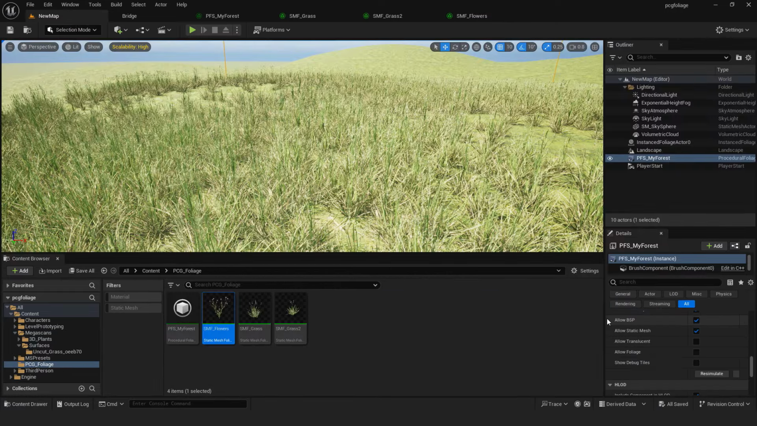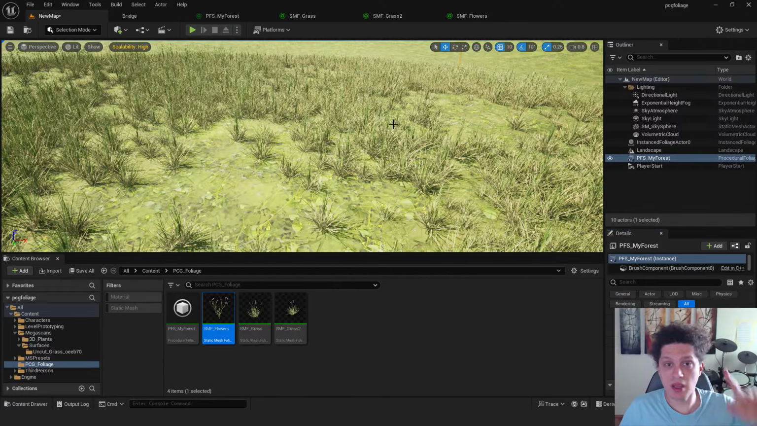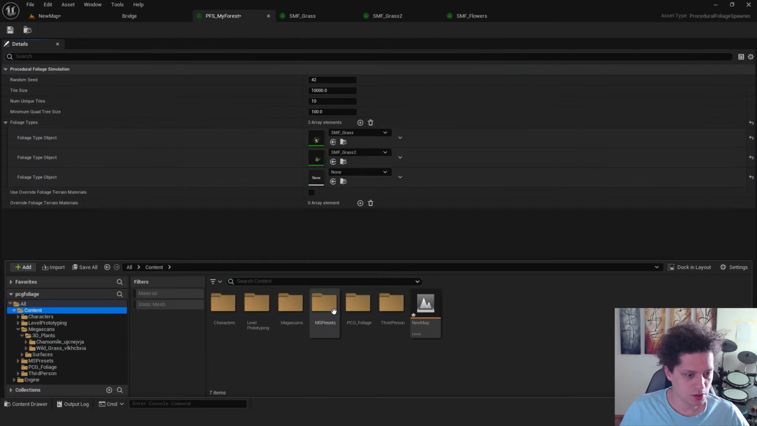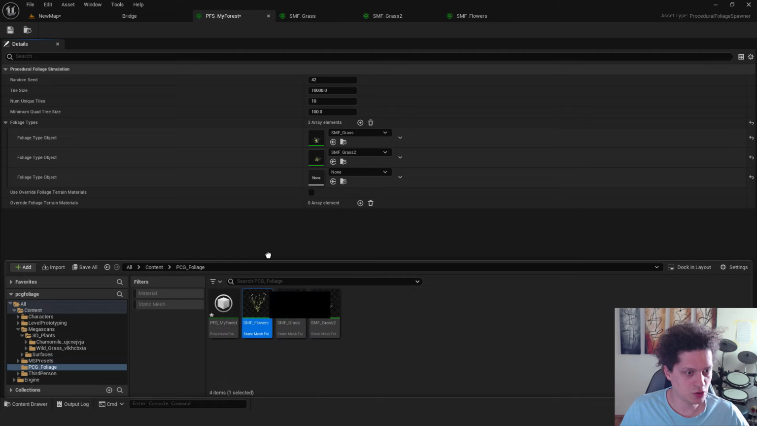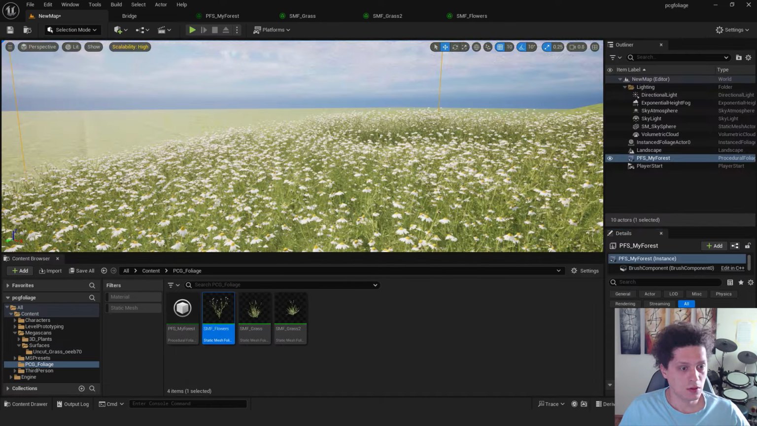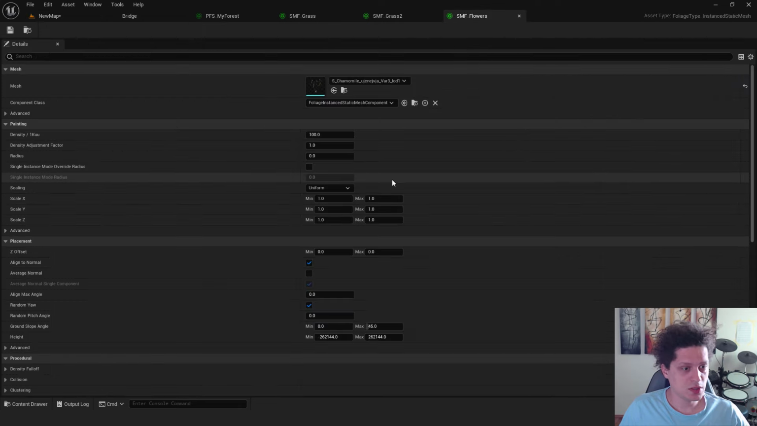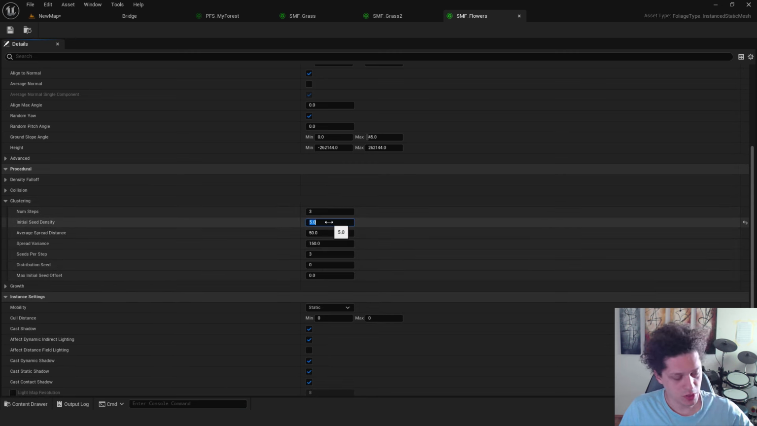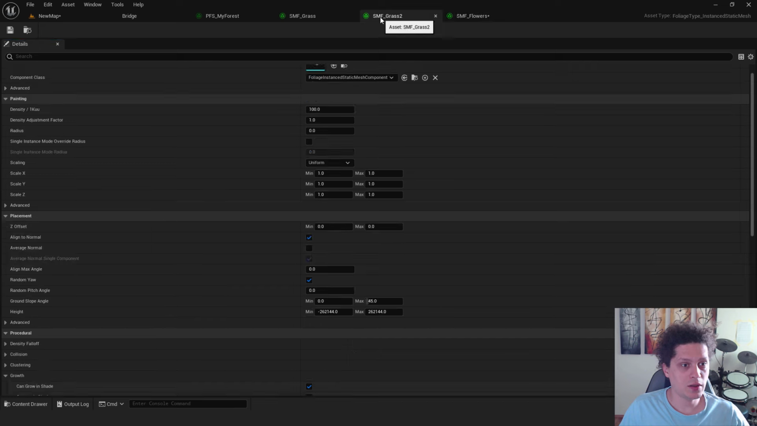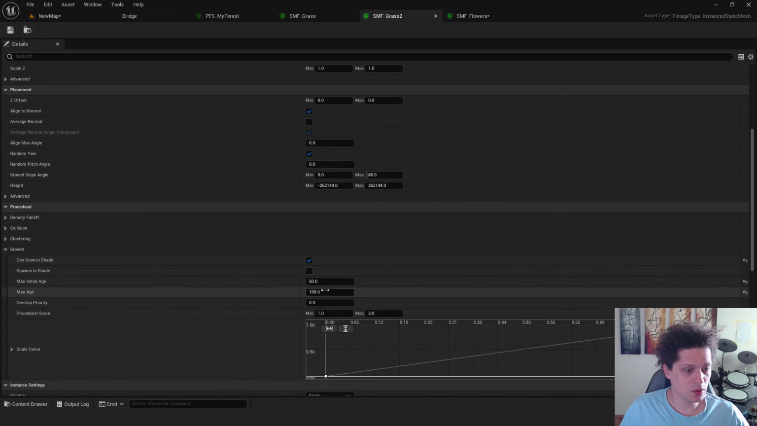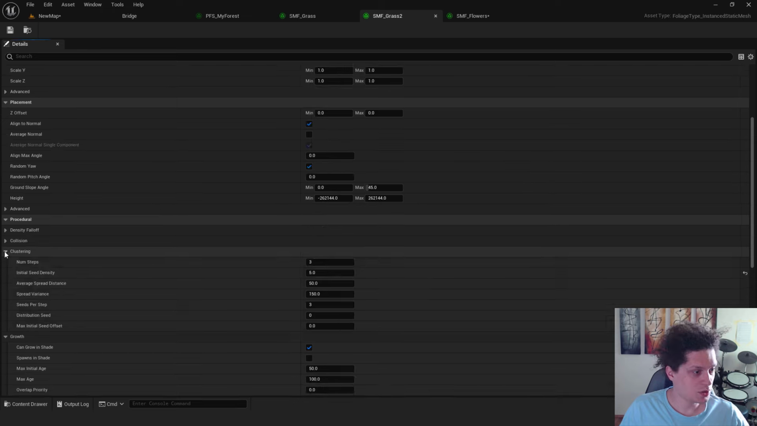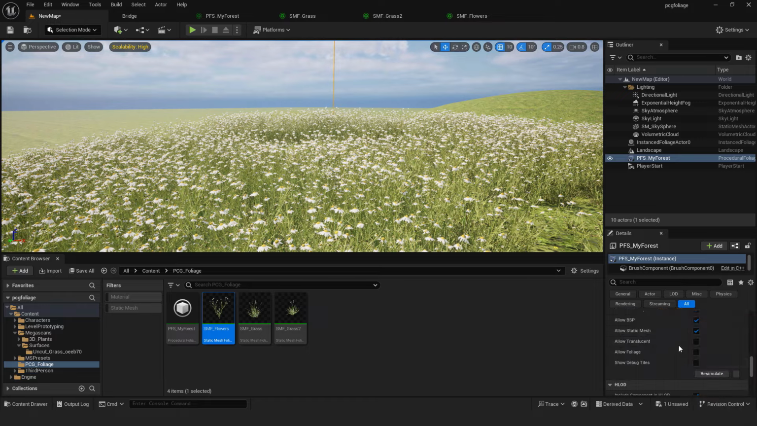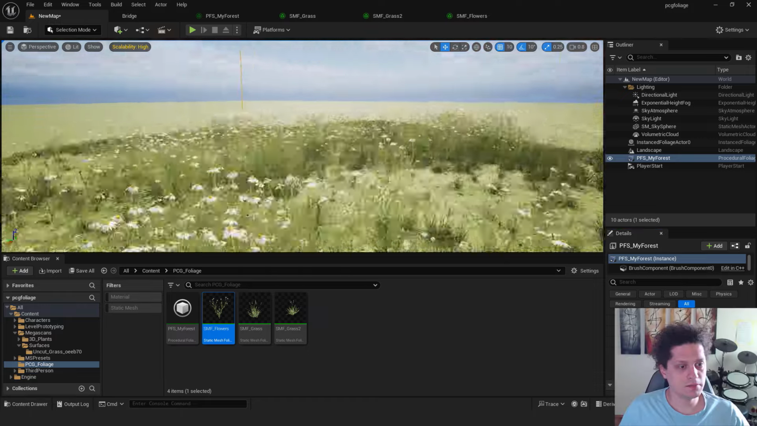If I save it and go to resimulate, nothing happens because we need to add it in the PCG volume. So go to content, PCG foliage, and just drop flowers here, and now resimulate. They are a bit dense, so we go to flowers and reduce the density over here in the clustering, initial seed density to be, for example, 2. And for the second grass, I will also reduce this to be 2. Under the clustering, you go over here, initial seed density also 2, hit save and resimulate, and it looks just fine.